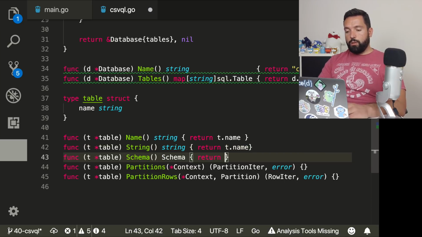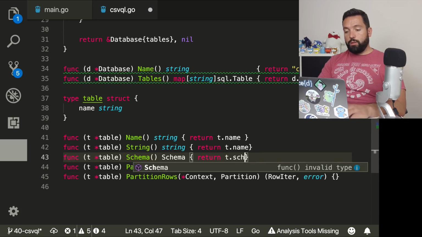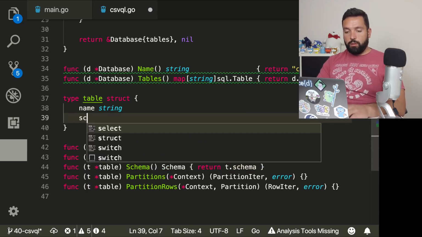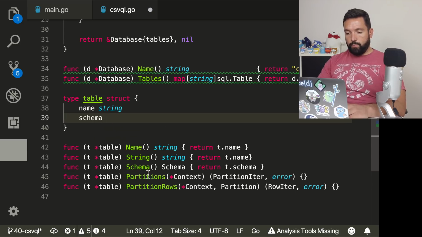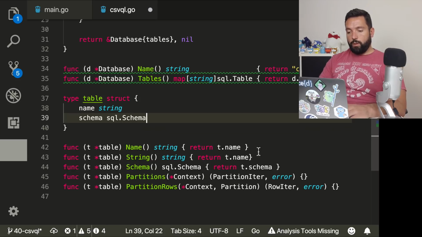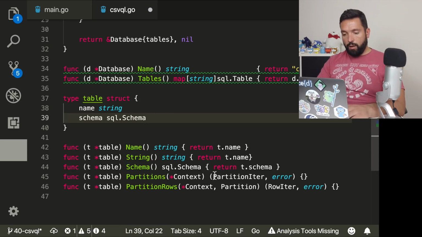Schema is gonna return t.schema. For now, we'll figure out what that is. Schema should be SQL.schema. So we're gonna need to create that somehow. We'll see how later.